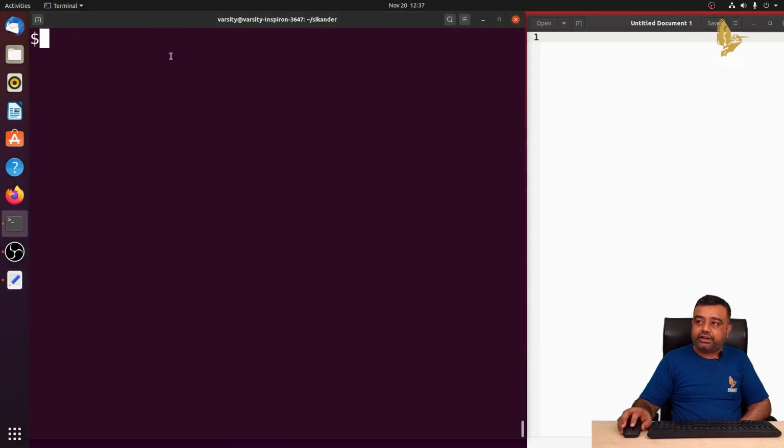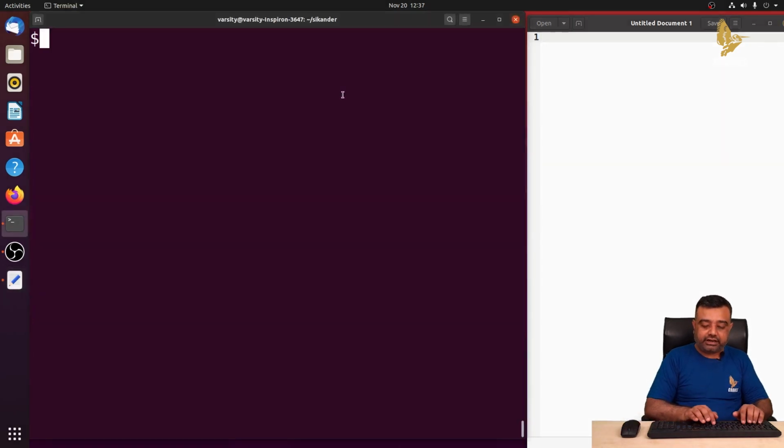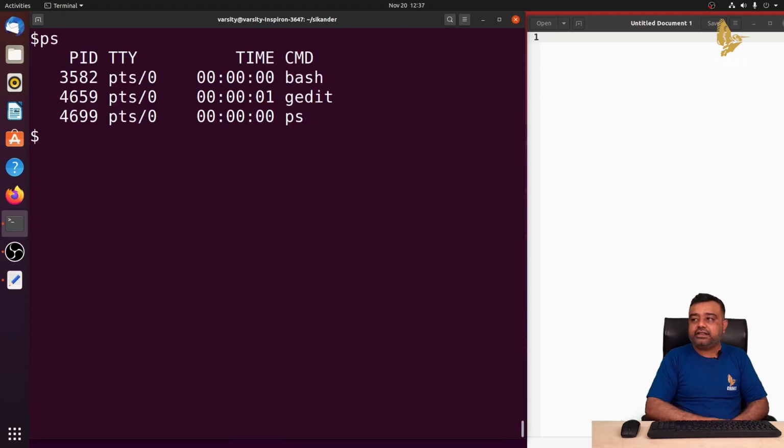I can execute any of the commands on this prompt. At the same time, I can also interact with this gedit. I can type any of the code in the gedit editor. Now, if you want to see what are the processes which are running now, which are launched from this particular terminal, I can just write ps. You can just observe that I could also see this gedit. But yes, the gedit is launched as a background process.